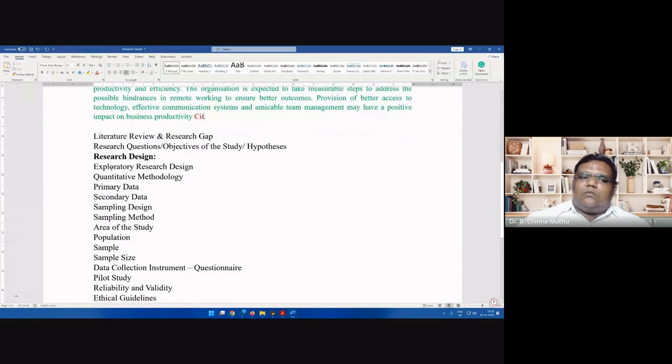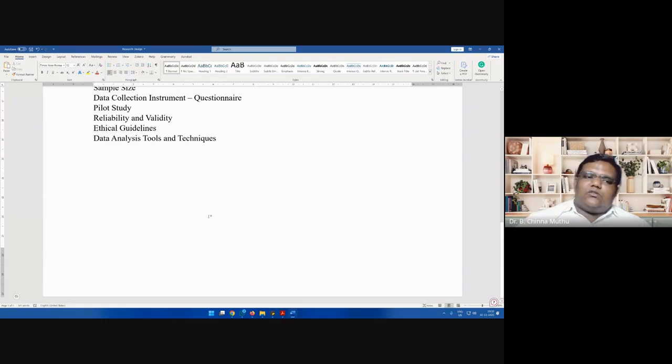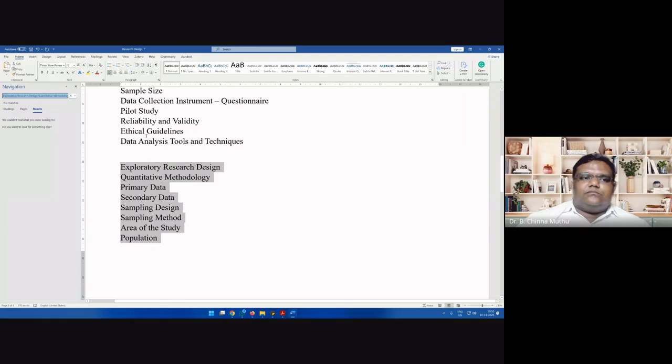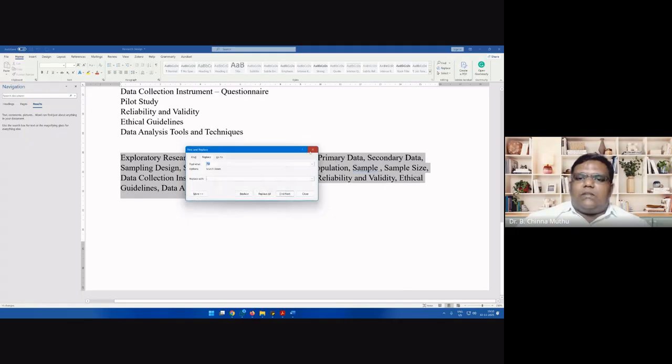Now straight away we are going to plan for research design due to want of time. Now I need all this content, so what I'm going to do is make it as a paragraph. Find and replace it. I'm just going to replace it with comma and space. And now it has become a paragraph.